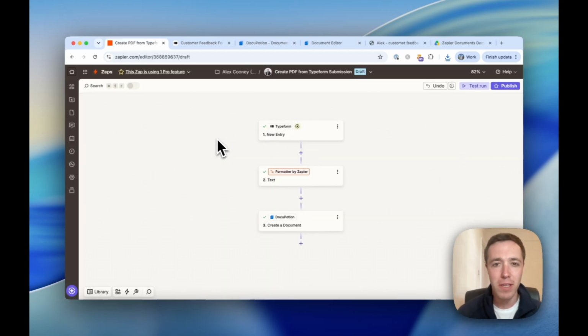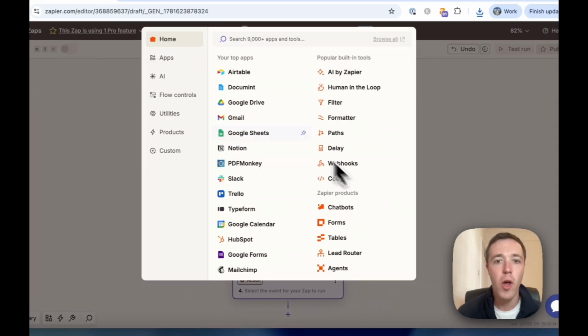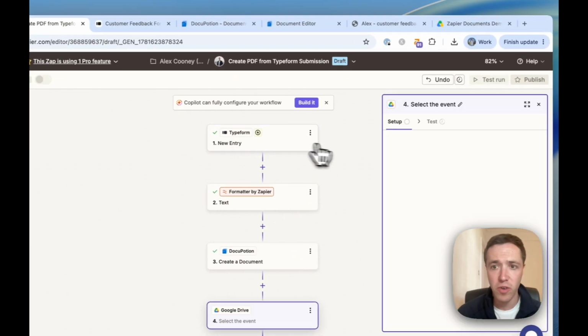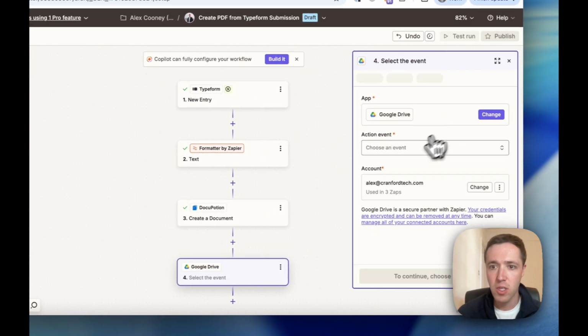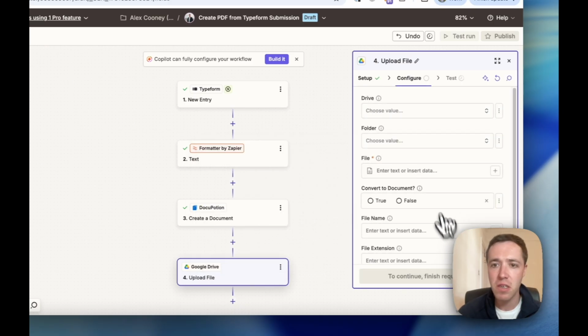And then to finish off, let's actually do something with our formatted PDF. I've just submitted a new Typeform in the background, so we're going to get some new data. What I want to do once the document has been created is upload it to my Google Drive. I could also send it via Gmail. I could send it via Slack. I could do a whole bunch of things with it, but just for demo purposes, let's upload it to our Google Drive. I'm going to choose the upload file event.